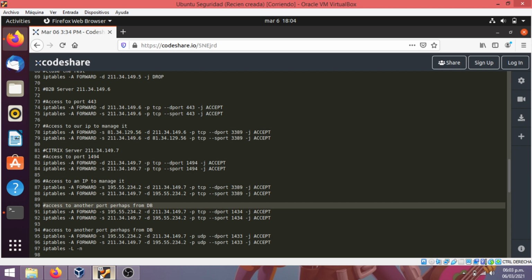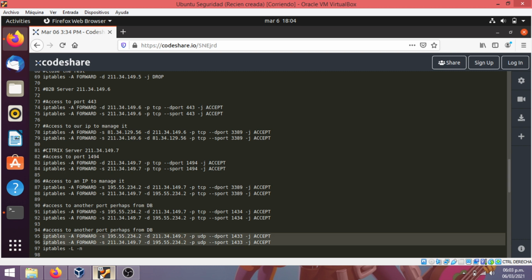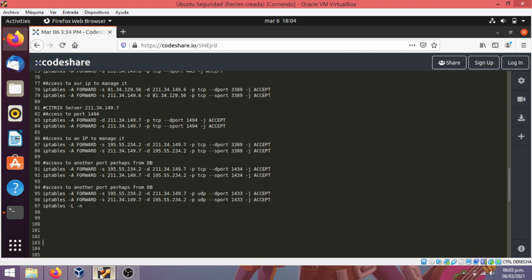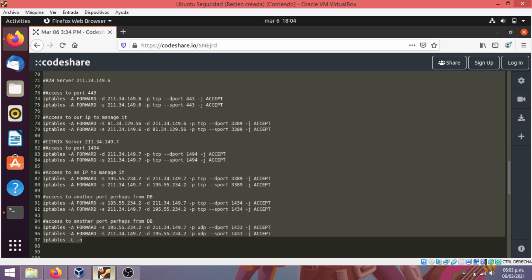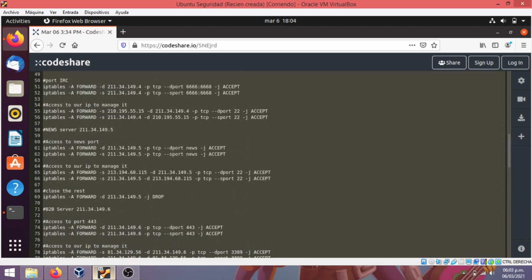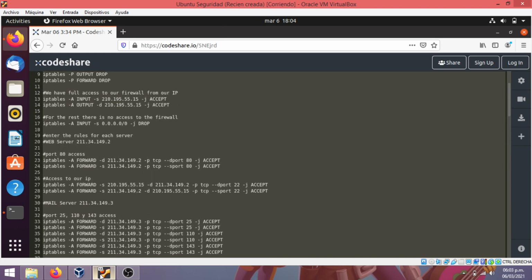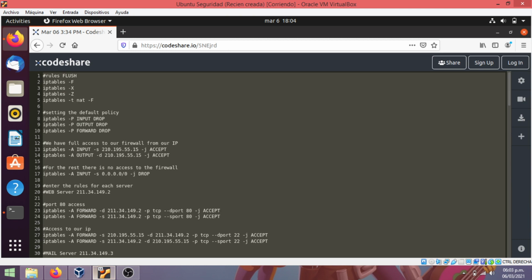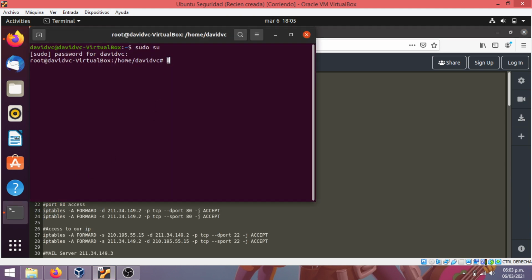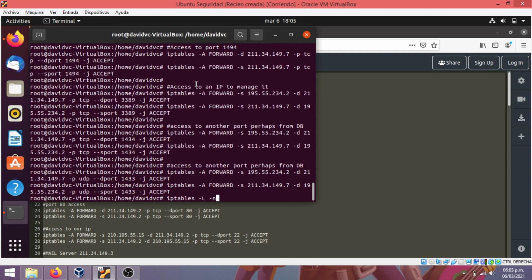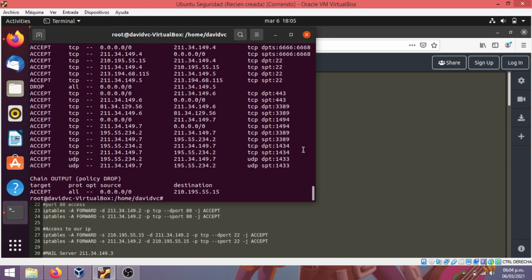Here, access to another port, maybe for a database, and here it's the same to access another database. And now you only need to copy this script and paste it on the terminal to make it work. Here, paste, and we have here presented the result of the script.